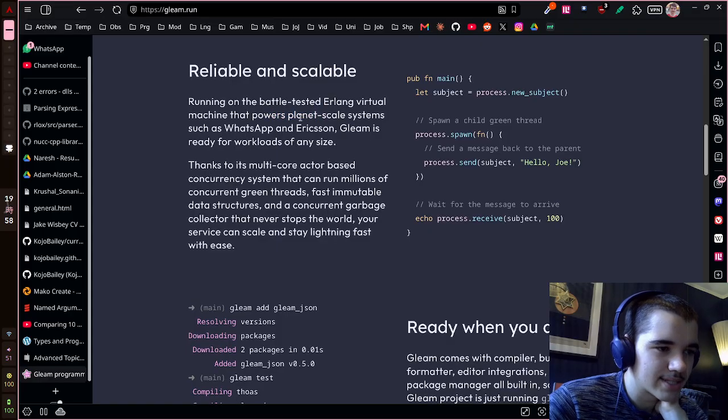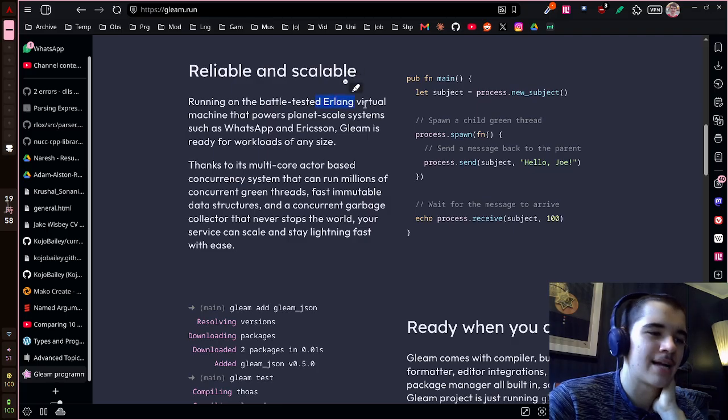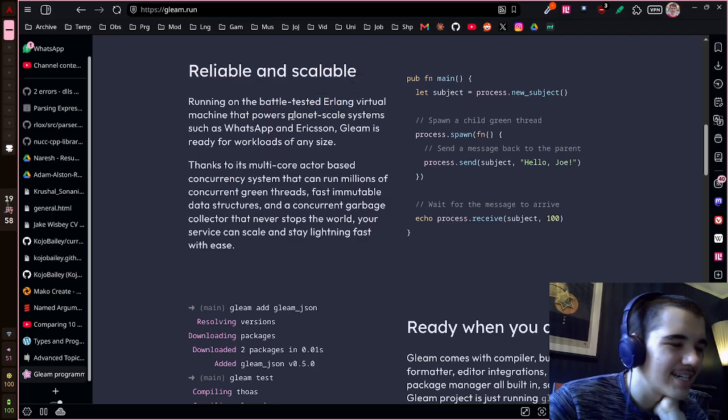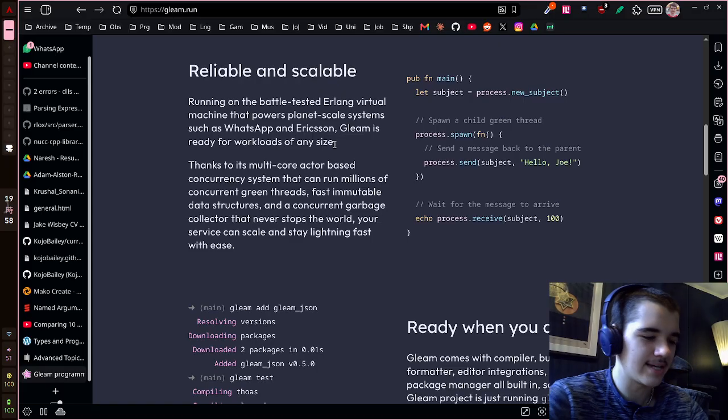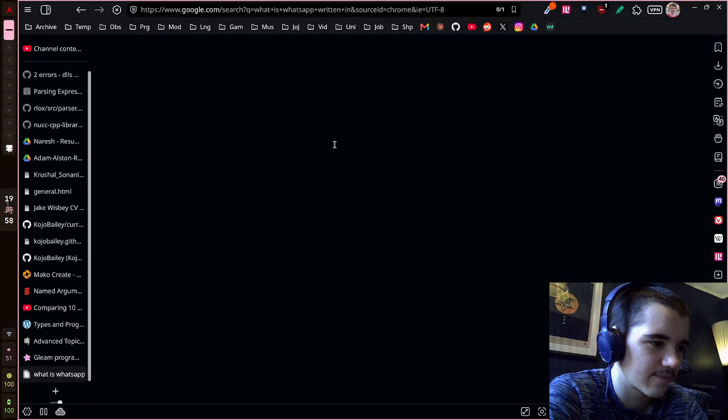Machine that powers planet-scale systems such as WhatsApp. Huh? Oh, sorry, Erlang does. I was going to say, like, does Gleam do that? WhatsApp and Ericsson. Gleam is ready for workloads of any size. Is that true? What is WhatsApp written in?